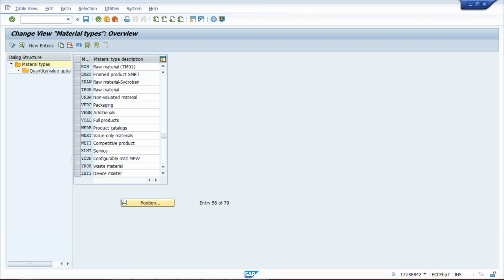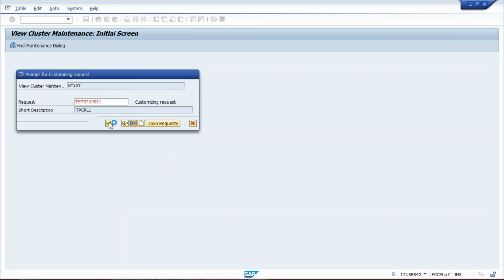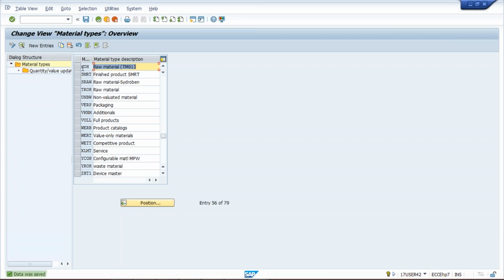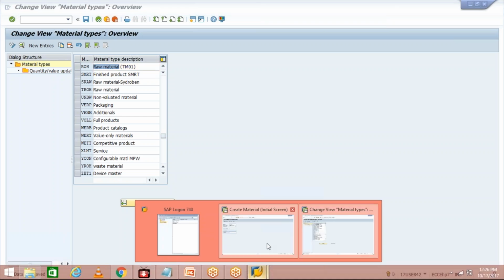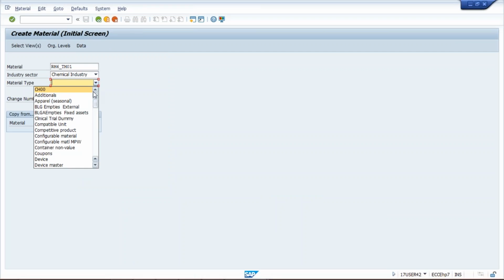So what is the benefit of this? We have to select ROH itself in material type, but the description of ROH is raw material. So only descriptions are going to appear here. Whatever descriptions are there, these descriptions are appearing. Here you are not getting ROH or any codes. Descriptions should be identical, so if they are identical, you can identify them very easily. See here, even for raw material there are lots of raw materials people have created. Now you will be confused about which one is your material type. See here, so many raw materials are there.